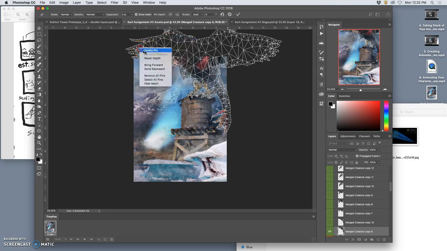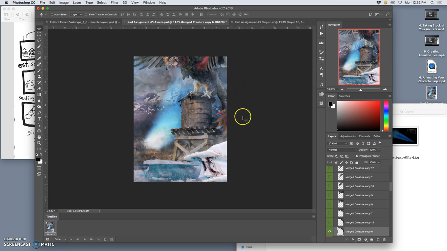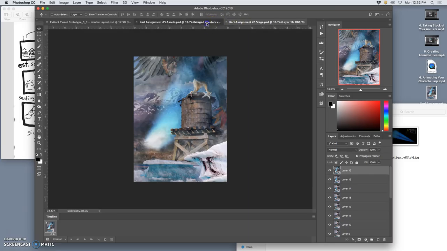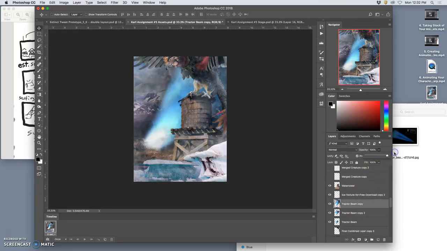When you have so many pins, then all the movements are slow, and I want them to be a little faster. So I want to move them down. There we go. Let's try that. So from that to that, that's not as extreme. And then full tractor beam.